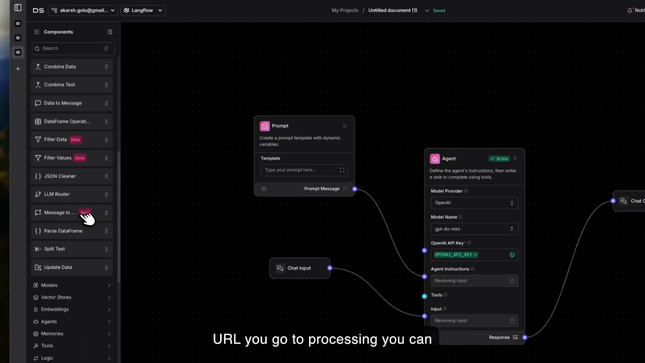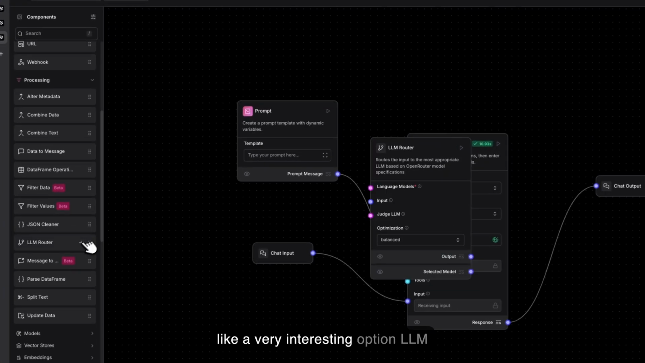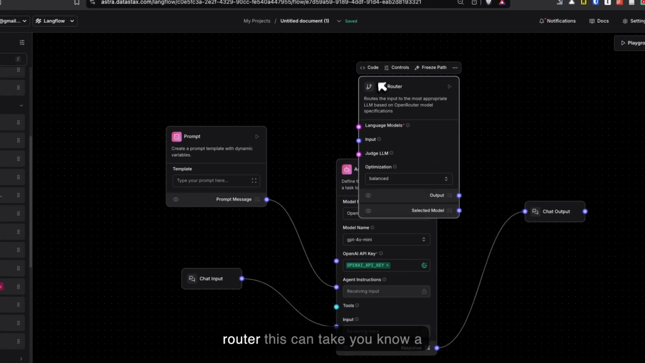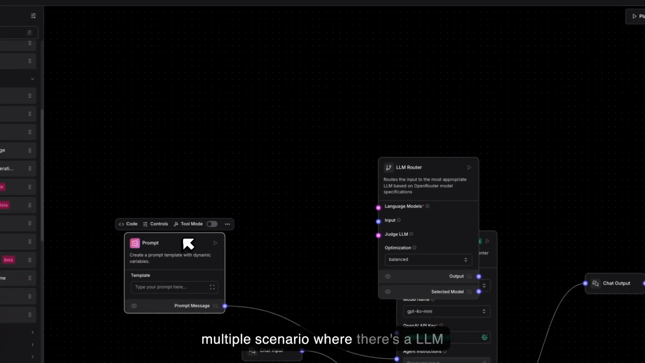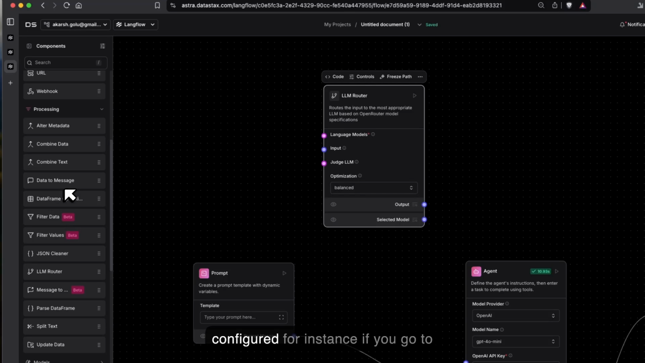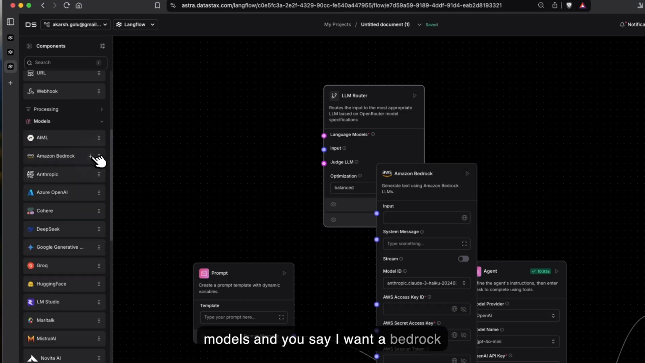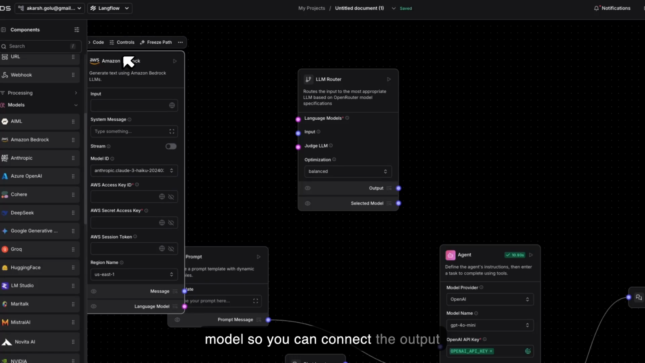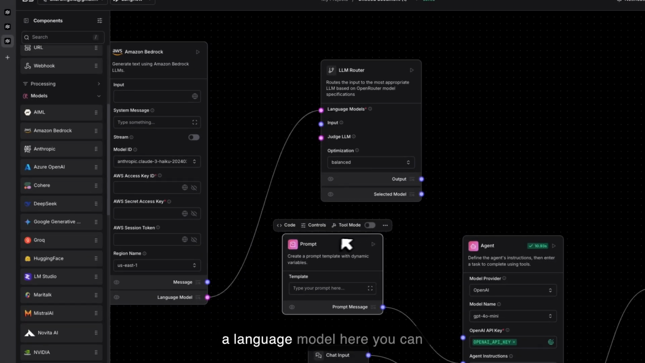You go to processing, you can see a wide variety of text processing options available. You have a very interesting option, LLM router. This can take a scenario where there are different LLM options configured. For instance, if you go to models and say I want a Bedrock model, the output is a language model. You can connect a language model here.